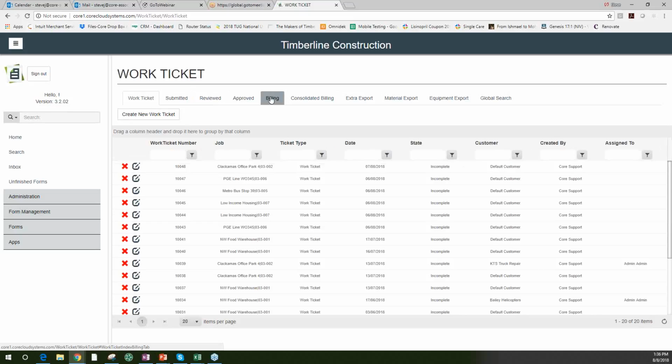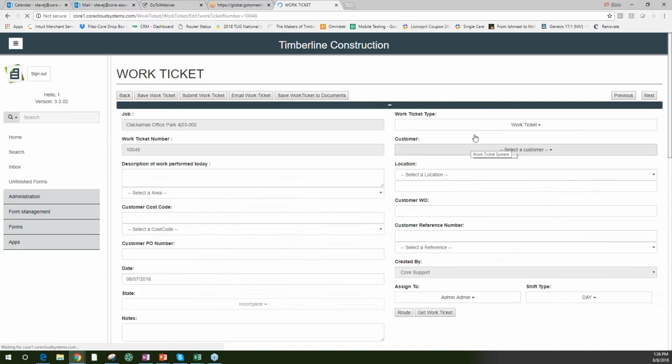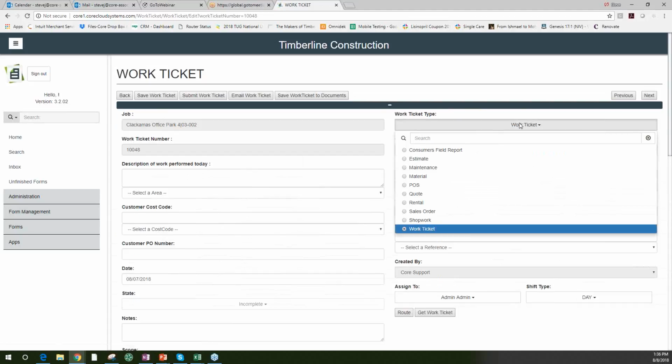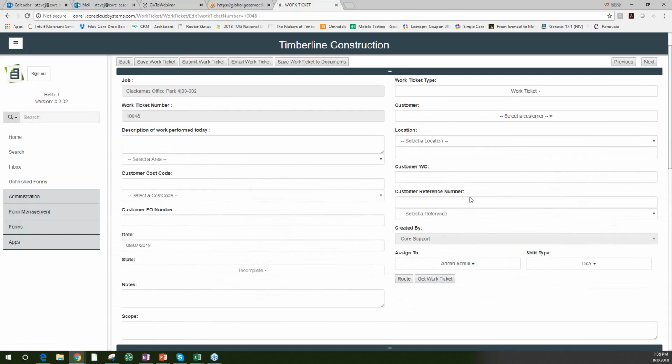You can have contract billing. You can have pricing lookups and things like that. But all of the work ticket scenario functionality that we have is all integrated. So for instance, based on the work ticket type, determines what the header information is. And you can see you can have different types of work tickets in here, and then this changes based on that.